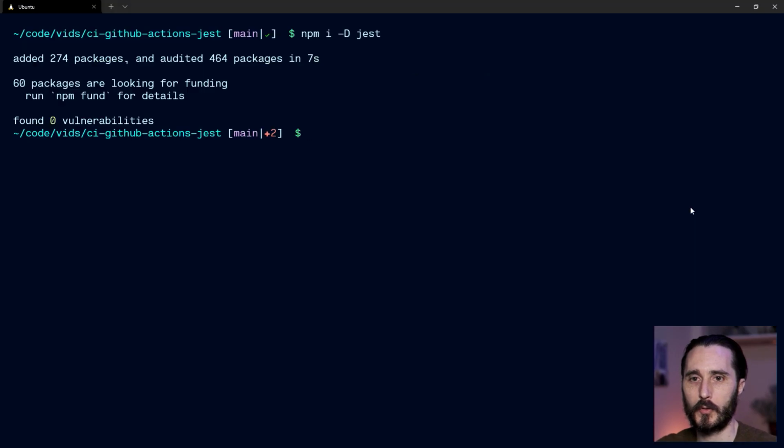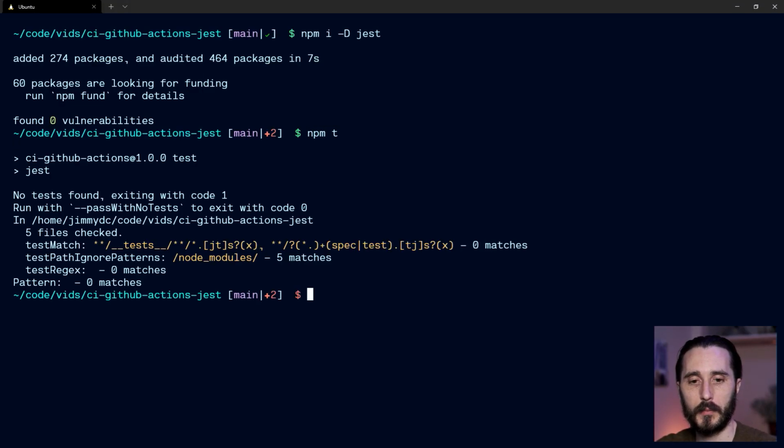So let's quickly pop over to our terminal and do npm t, which is a shorthand for npm run test, if you don't know. You can also just do npm test as well. And you'll see that the output that we get here says no tests found, exiting with code 1. And we had already talked about those error codes previously, where a non-zero exit code basically means a failure. So let's set up a test real quick, shall we?